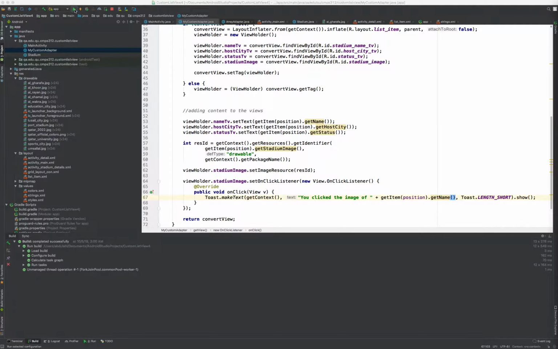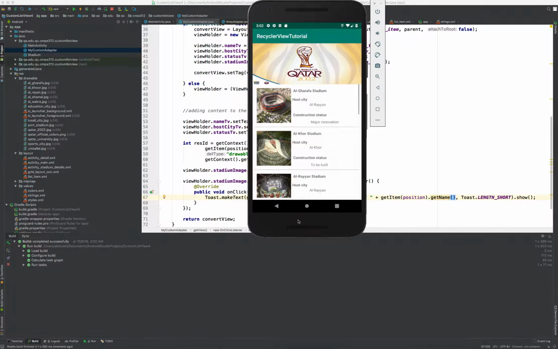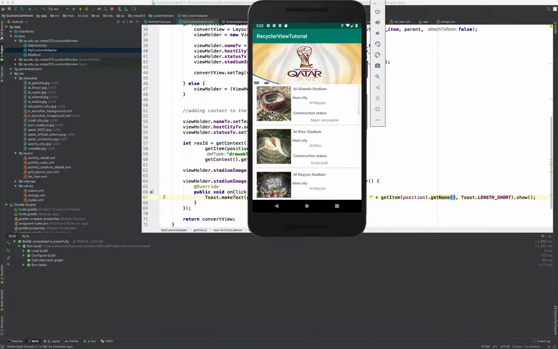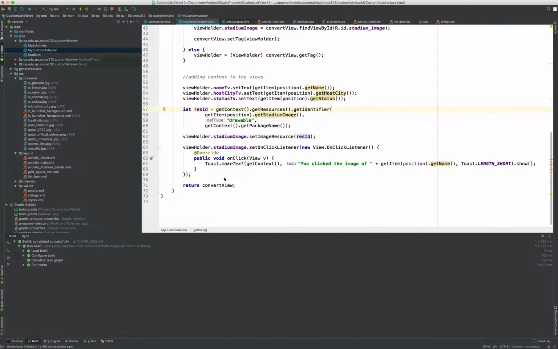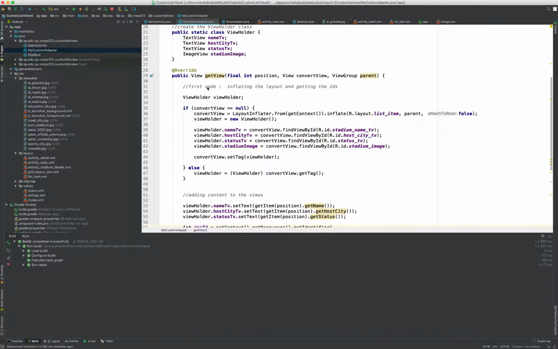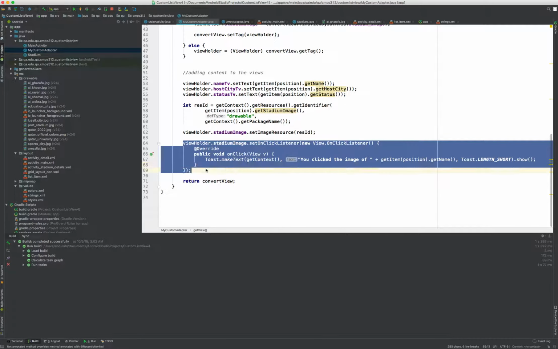So let's check now. Okay, so when I click now on this image, it says you clicked the image of Al Gharafa, and if you click, you clicked the image of Al Khor Stadium, okay. So this is basically a simple way you can register clicks. So in your get view, just register all kinds of click listeners, either on the stadium image, or on the entire row, and so on, okay.